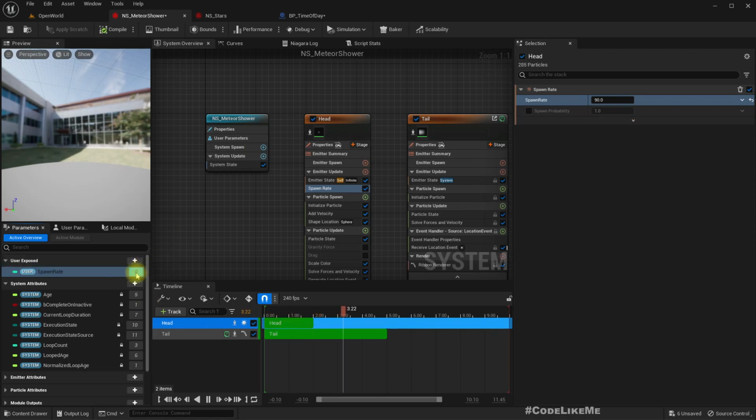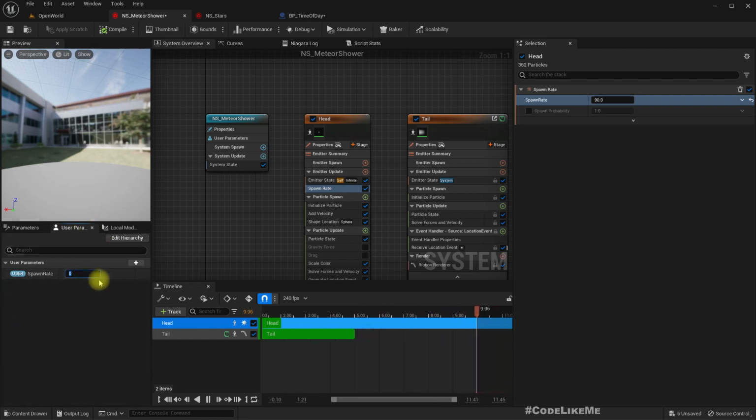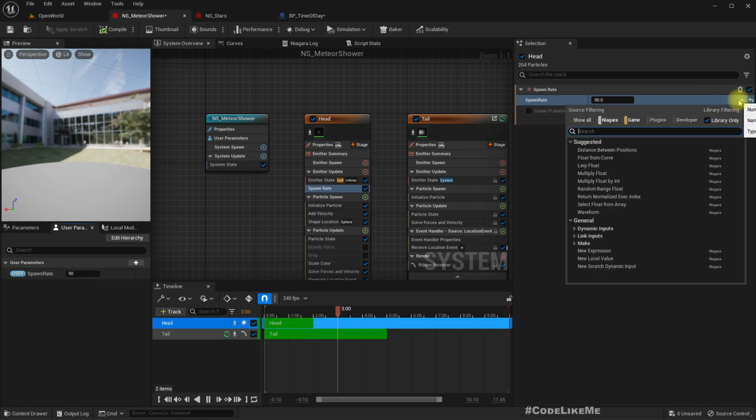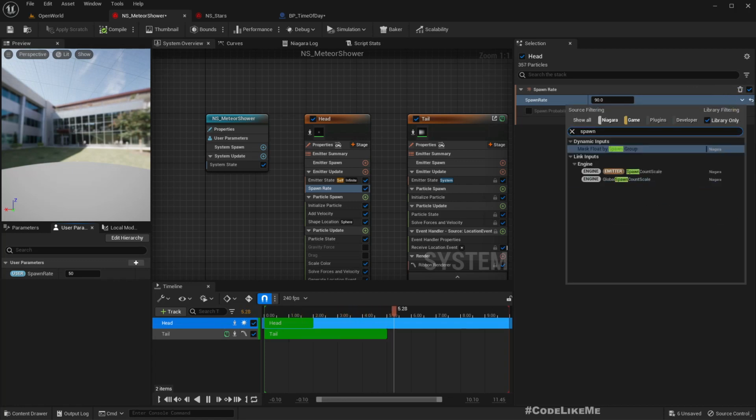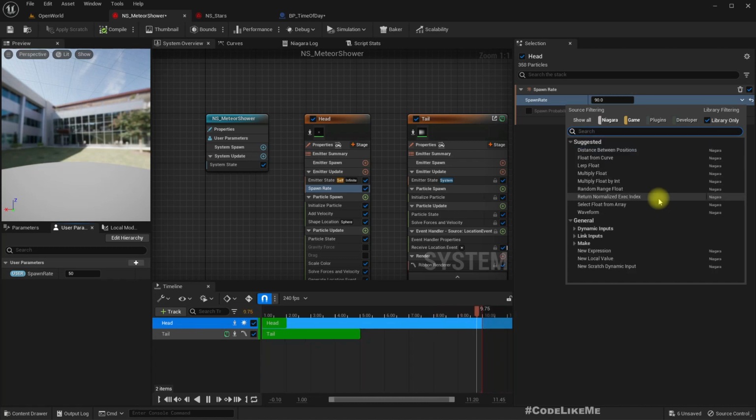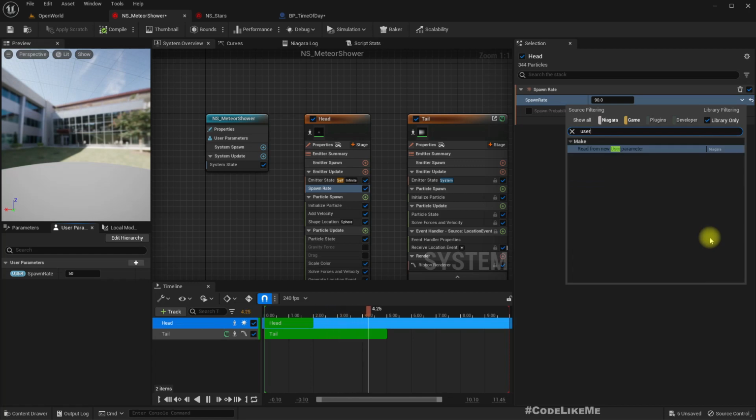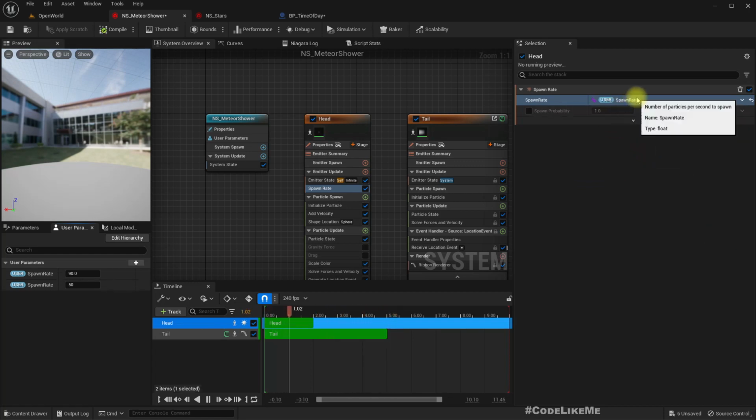By default, it should not be 0. How do I change it? I'll keep it 50 and I'll bind it here. Get user parameter from new user parameter, the spawn rate. Okay. Alright.